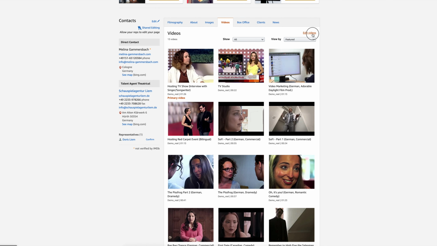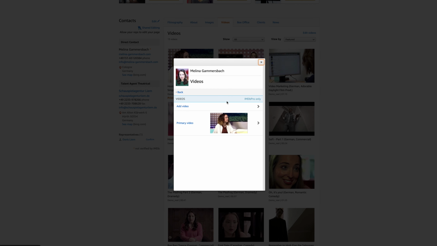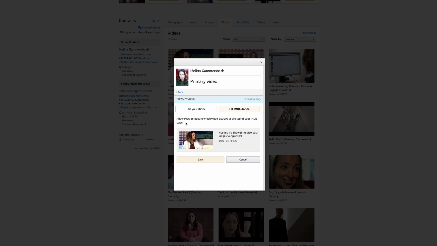If I want to edit the videos, I can do that right here. I can edit the primary video, right? It says use your choice, so you decide, or let IMDb decide. Then it's sort of like circles, and the algorithm chooses which video would be the primary video.